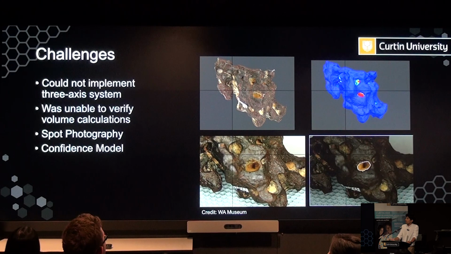So there were some challenges that came with this project. I mentioned briefly how after it's imaged one revolution, we'd have to flip the meteorite around to capture the other side, right? But the problem is that because we didn't have a 3-axis system, we had to do that rotation manually. So that was kind of a bit of a bummer, really. We couldn't figure out how to do that 3-axis system.